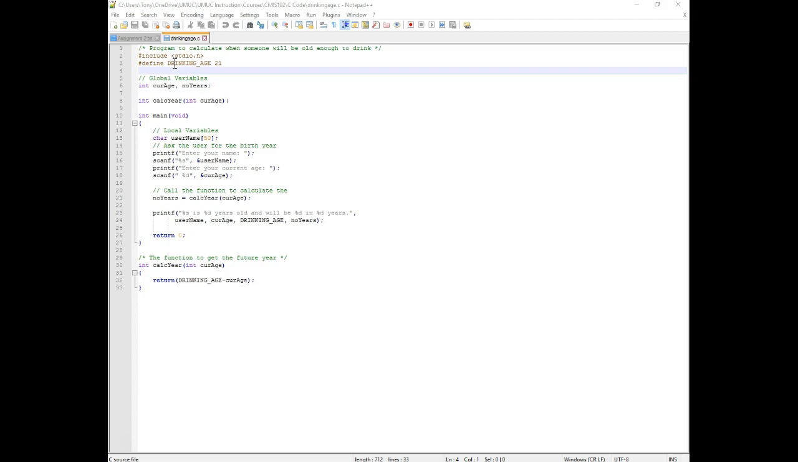In terms of variables, there are a few variables that we'll demonstrate. The first are called global variables, and in this case we have two integer variables that are called cur age and no years. These are global, which means that they can be accessed and modified in any function within this program. And we'll talk about functions here in just a minute.